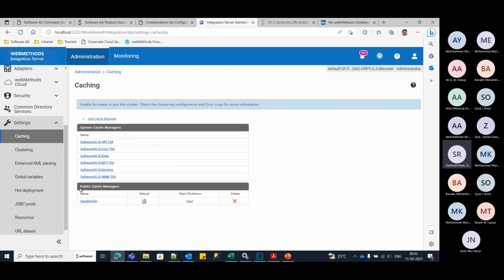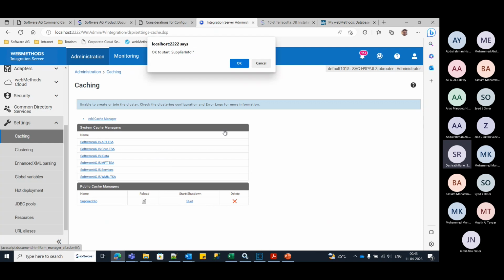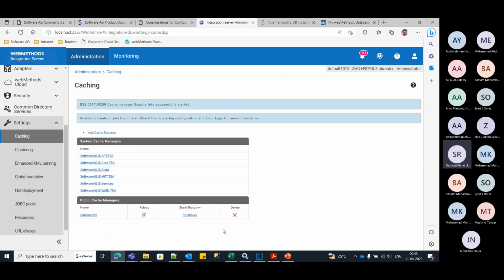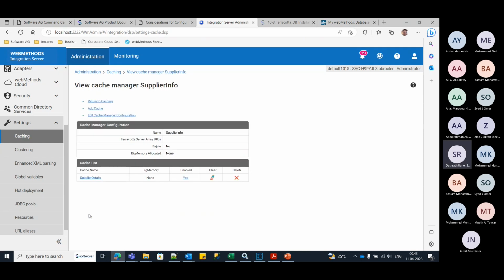Right. So to enable the cache first, the cache manager has to be started. Here you see that there is a reload option which is currently disabled. That's because this cache manager is shut down. So I'll go ahead and start the cache manager. You can see that the reload option is now in blue. If we go in the cache manager, we see that the cache has been enabled as well.